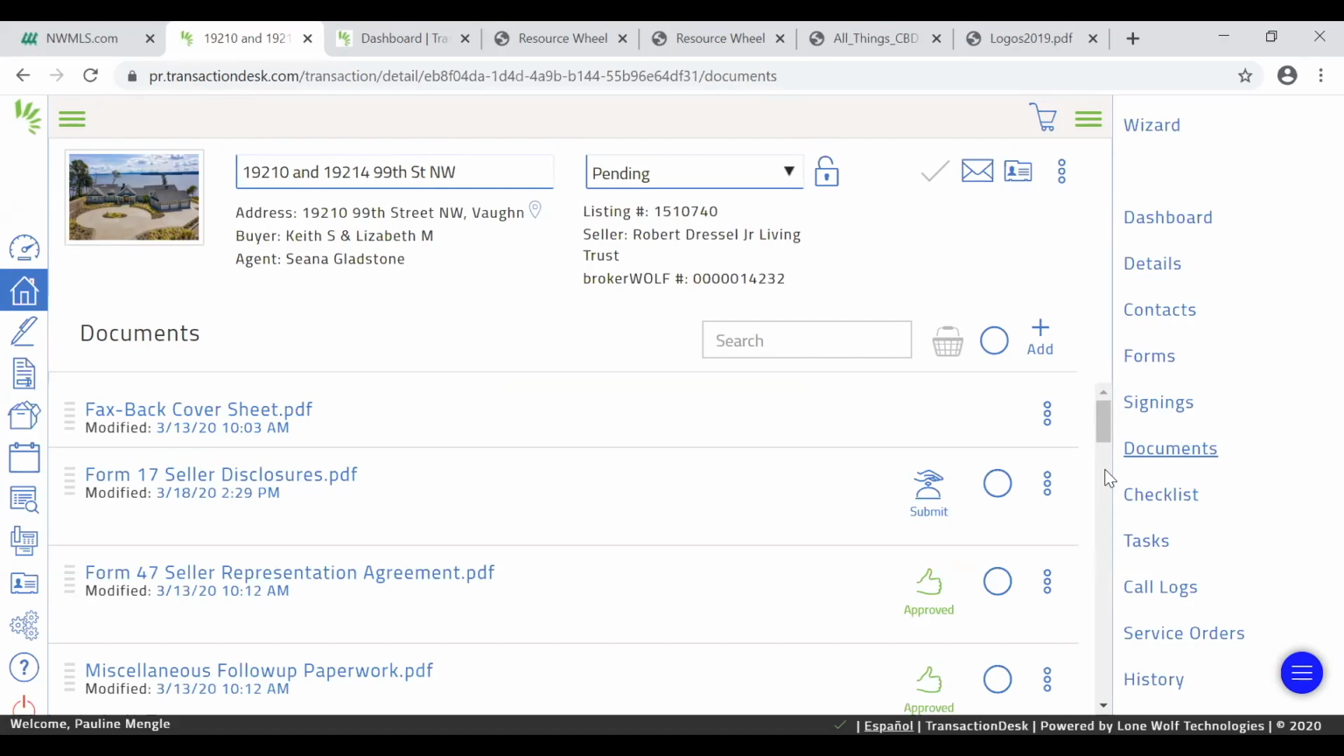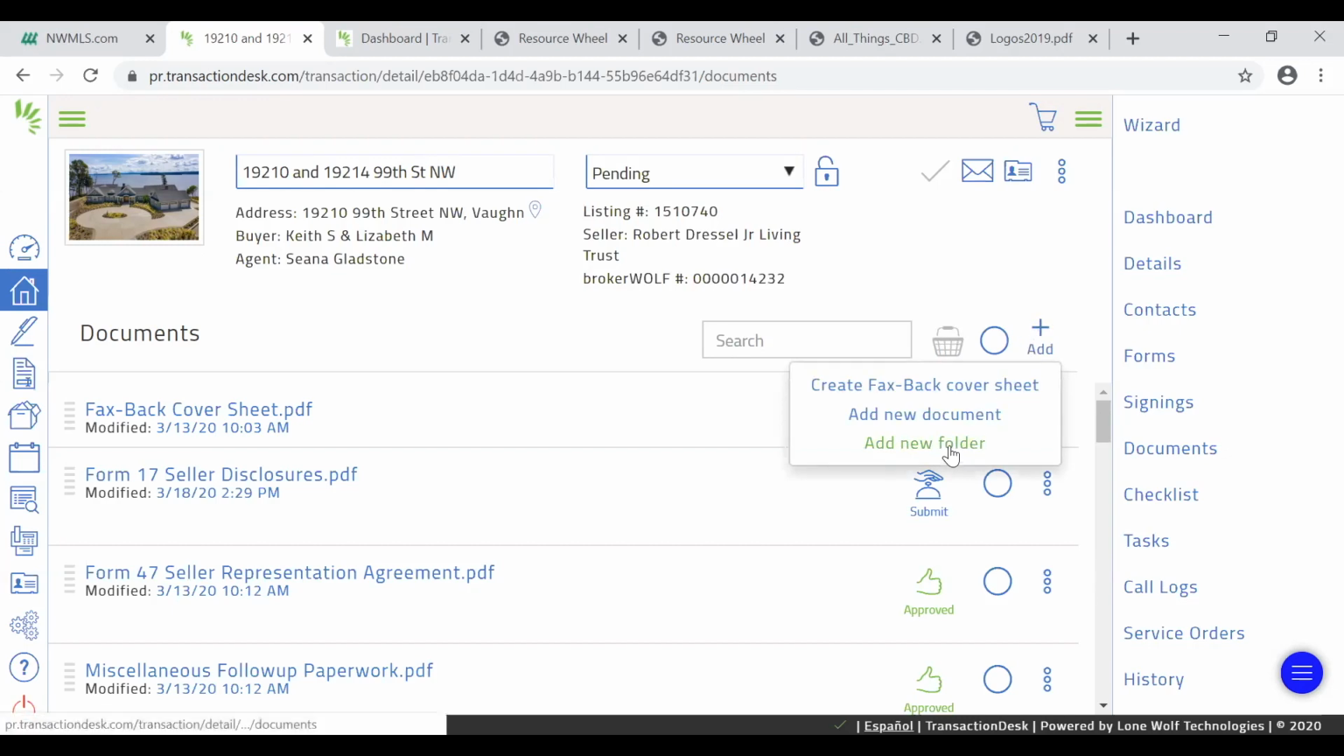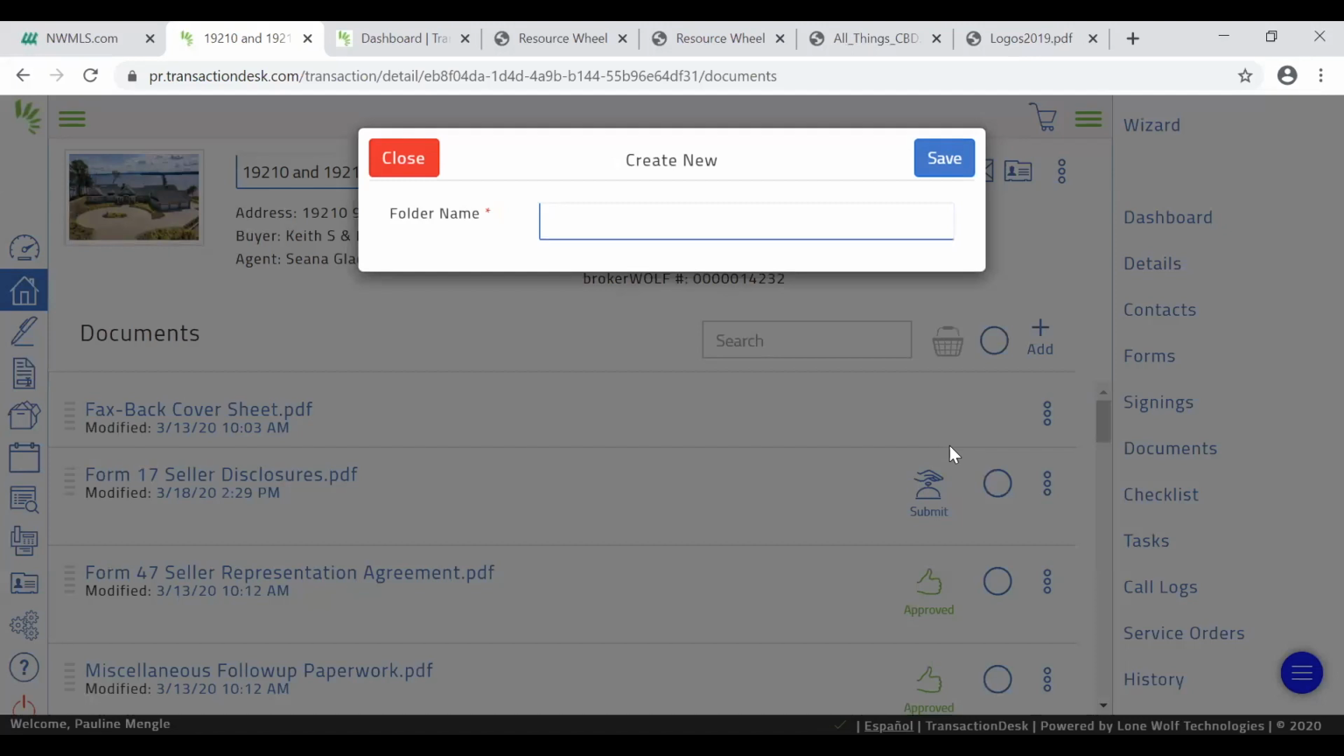So task number 1, creating subfolders. Click on the add and choose Add New Folder. It's recommended that you create 3 folders if you're a listing agent, and maybe just 1 folder or 2 folders if you're the sales agent on the transaction. For a listing agent, you would want a folder that says Listing. And save that.